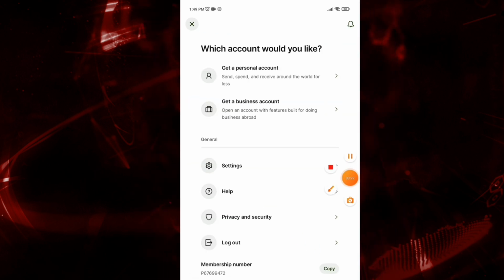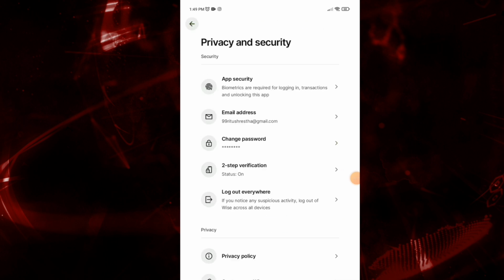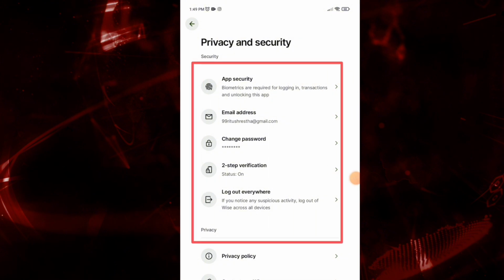It will navigate you to this interface. Here you can see privacy and security. Tap on it. To navigate you to this interface, here you can see change password. Click on it.